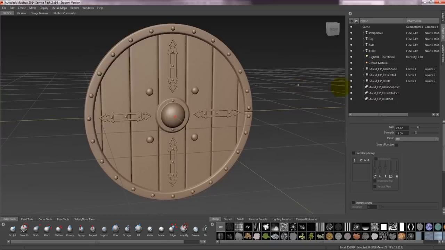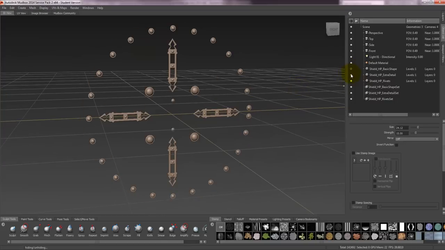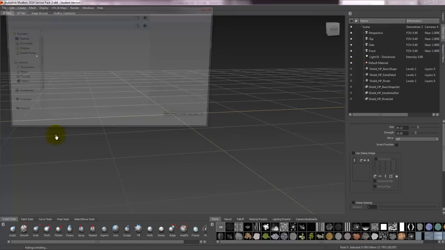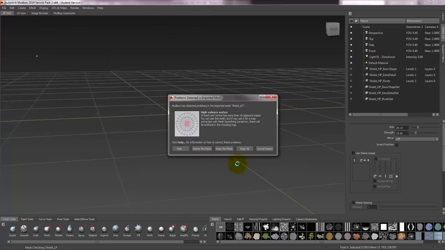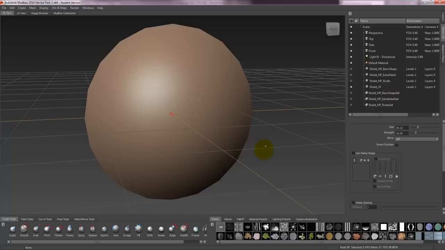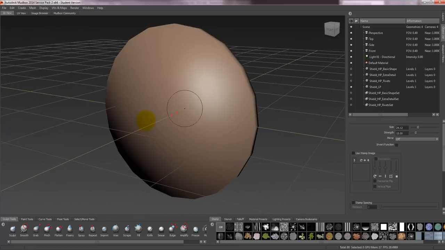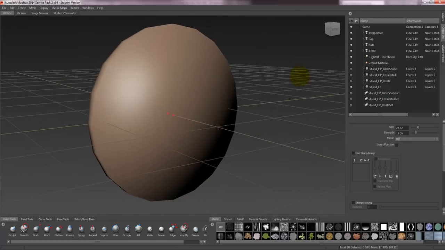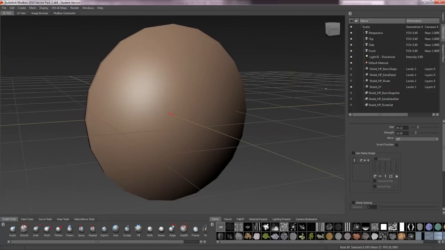Now I'm going to quickly just hide all of these and import the low poly. Now we get the high valence vertex issue again, but we can again just ignore it for now. This time we've got it in two places, one on the back and one on the front. So now we have both of our objects in Mudbox. What is the next step?